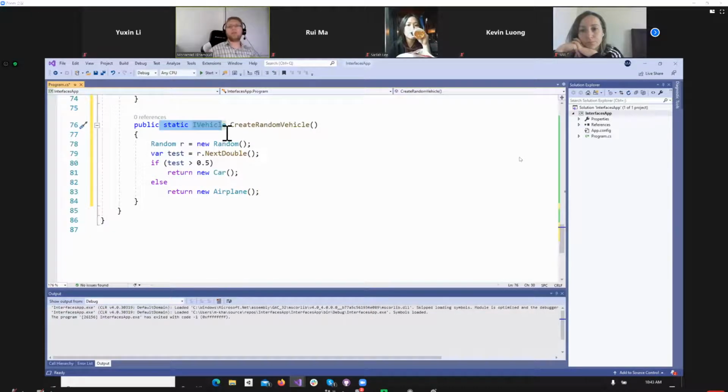It's something similar to the Where function in LINQ. So what is the return type of the Where function? It's IEnumerable of something. It doesn't matter what the type of the return is, as long as it's IEnumerable.